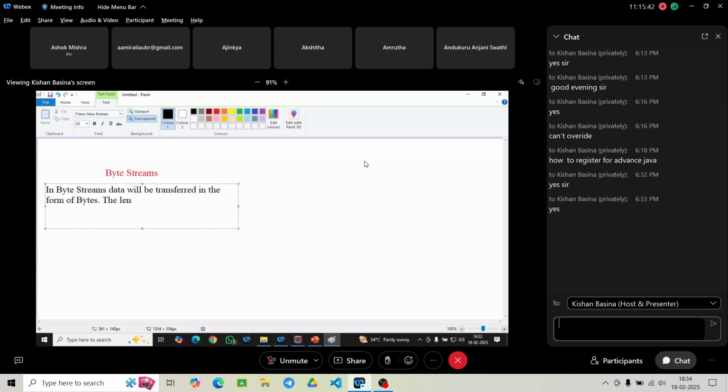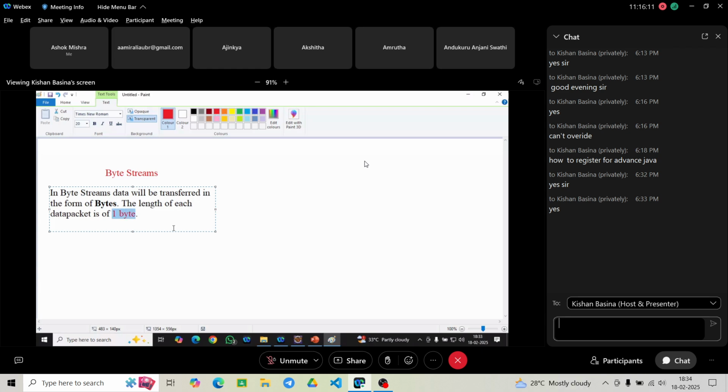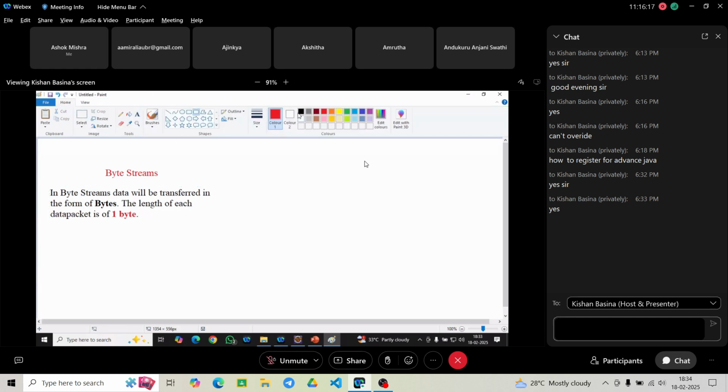The length of each data packet is of 1 byte. Okay, so one more time. In byte streams, data will be transferred in the form of bytes, and the length of each data packet is of 1 byte.